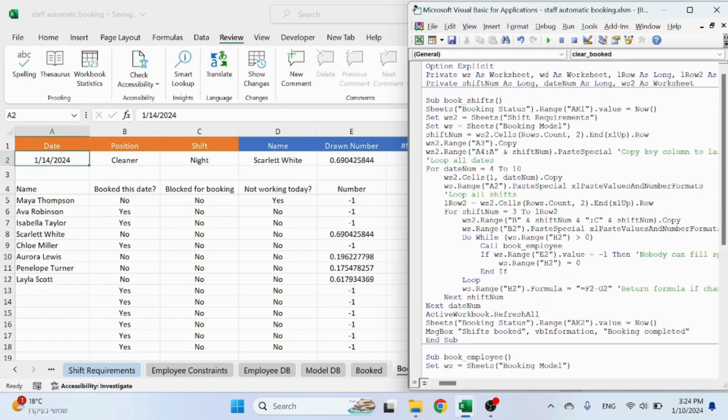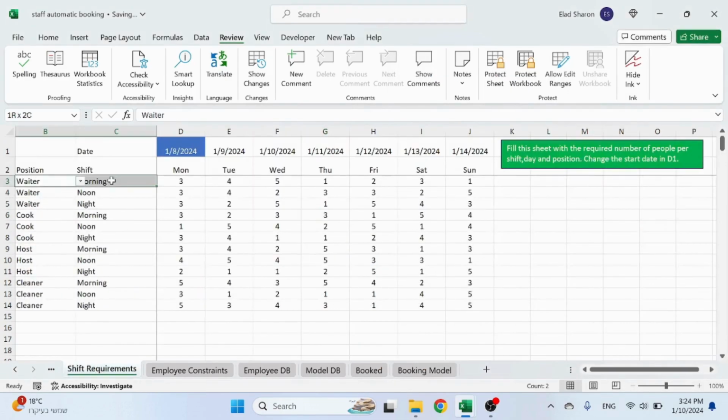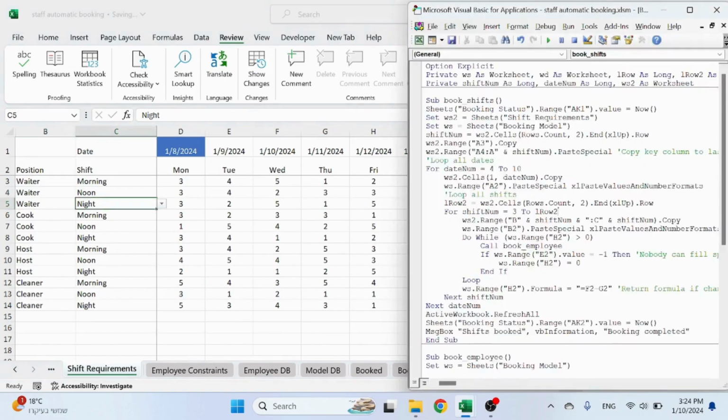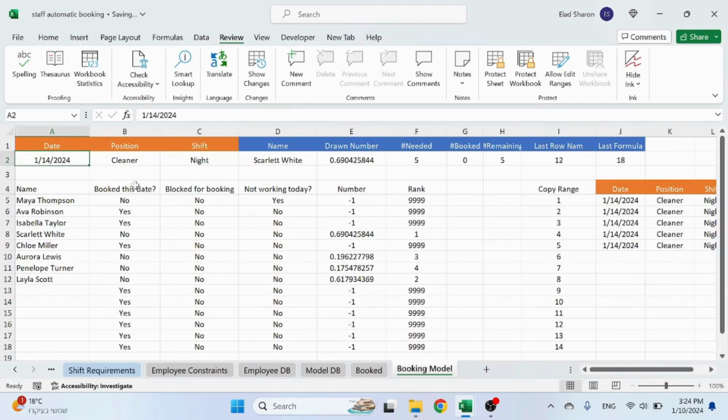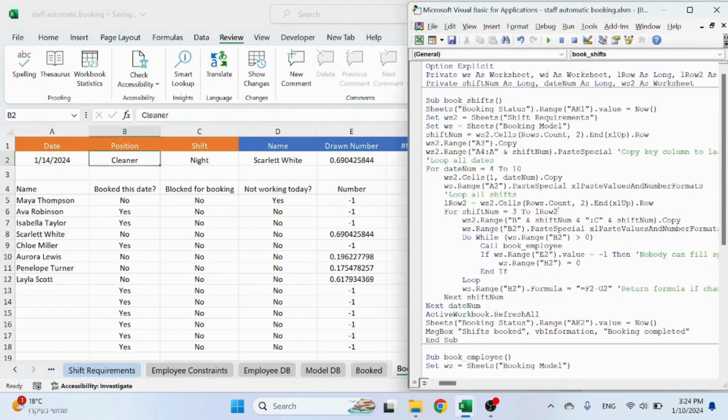Then I want to loop all the shifts. Last row W2 is the requirement, right? Is the last shift that I have, last row. And then I have this loop between the shift numbers starting from row number 3 all the way to the last row. I'm going to copy B through C with the shift number. That's these two. I'm going to paste them in B2 over here. So every time it changes, I refresh this area.